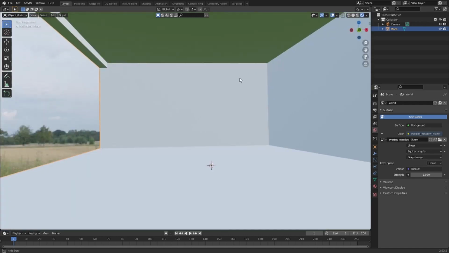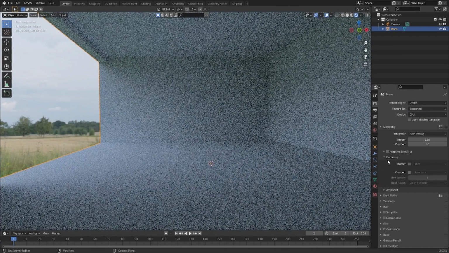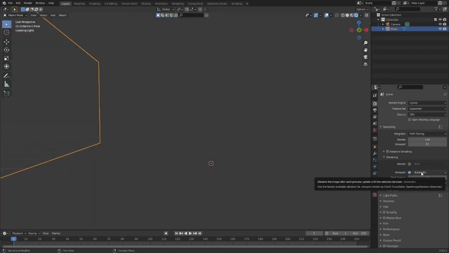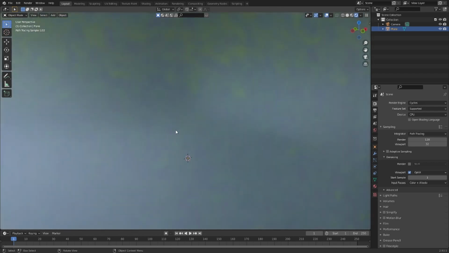Before we go any further, set the render engine to Cycles and enable viewport denoising. So if you have an compatible graphics card, it will automatically use that for denoising. Otherwise the denoising is going to be a lot slower and you're better off just disabling it.